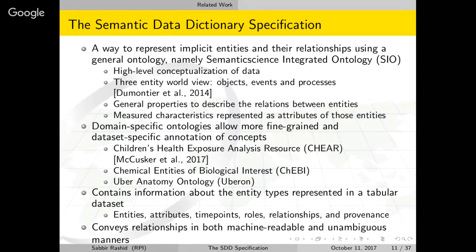SIO also includes general properties to describe relationships between entities, as well as measured characteristics, which are represented as attributes of those entities. So on top of using a general ontology like SIO, you may need to annotate your data with more domain-specific terms. So the semantic data dictionary specification allows you to also use domain-specific ontologies. In our work with creating SDDs, we've used domain-specific ontologies such as CHEAR, the Children's Health Exposure Analysis Resource, ChEBI for analytes and biomarkers, and Uberon for anatomical terms such as liver or heart.